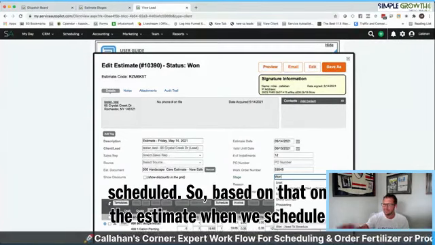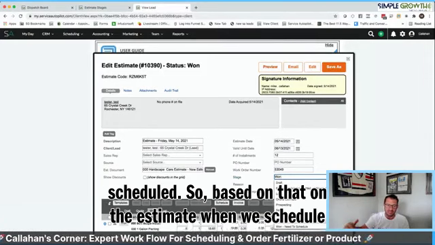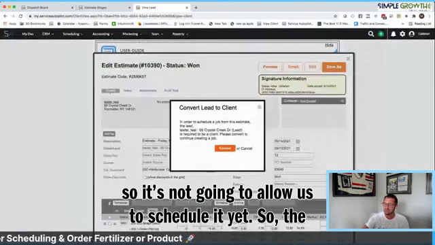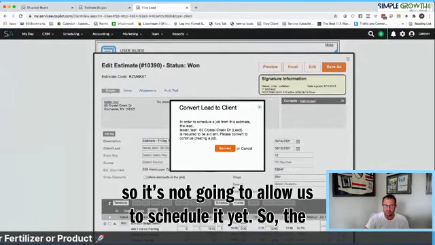So based on that, on the estimate, when we schedule it, we'd go in and hit schedule. Now this is a lead, so it's not going to allow us to schedule it yet. So the proper way to do it is to go in and hit convert.